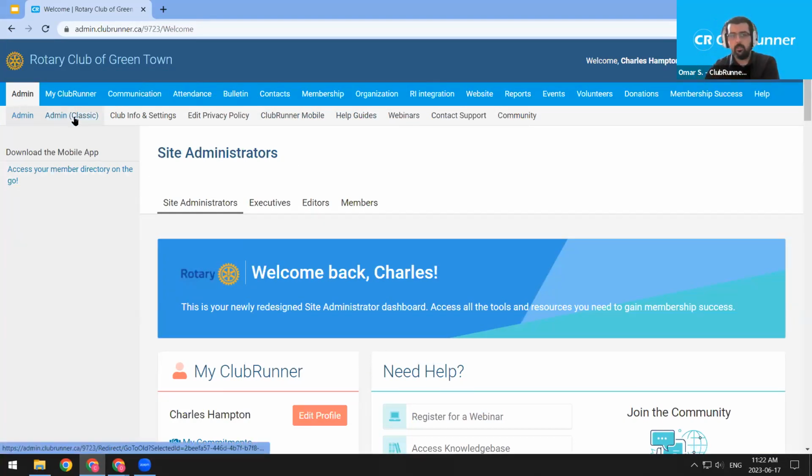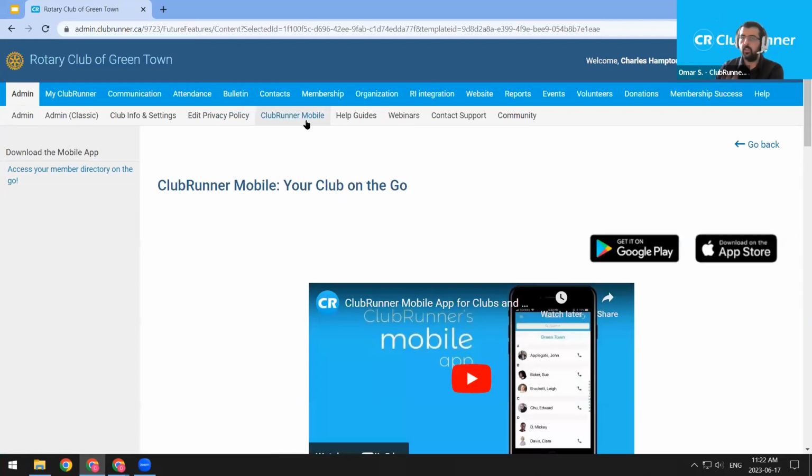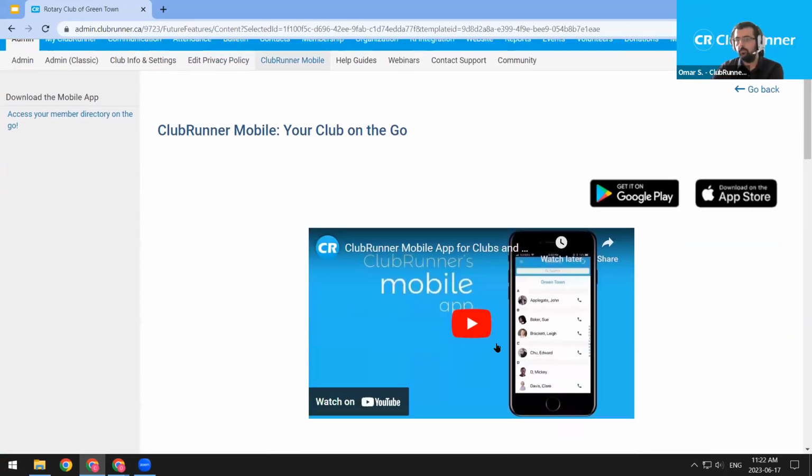In the admin menu, members can download the ClubRunner mobile app by just tapping ClubRunner mobile in the gray bar below. It'll pull up this page with an overview video of the ClubRunner app and 2 links to download the ClubRunner app on your mobile device.